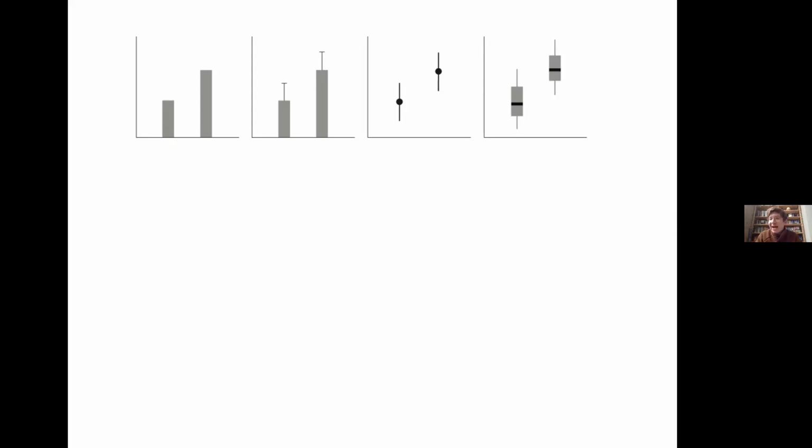You can almost imagine the distribution of the data with the box plot, whereas we don't have quite as much info when it comes to just the dot and the error bars. And we have a funky version of it with the bar and the error bars. So all of those things, depending on what you want to do, can be really important decisions for communicating your message.